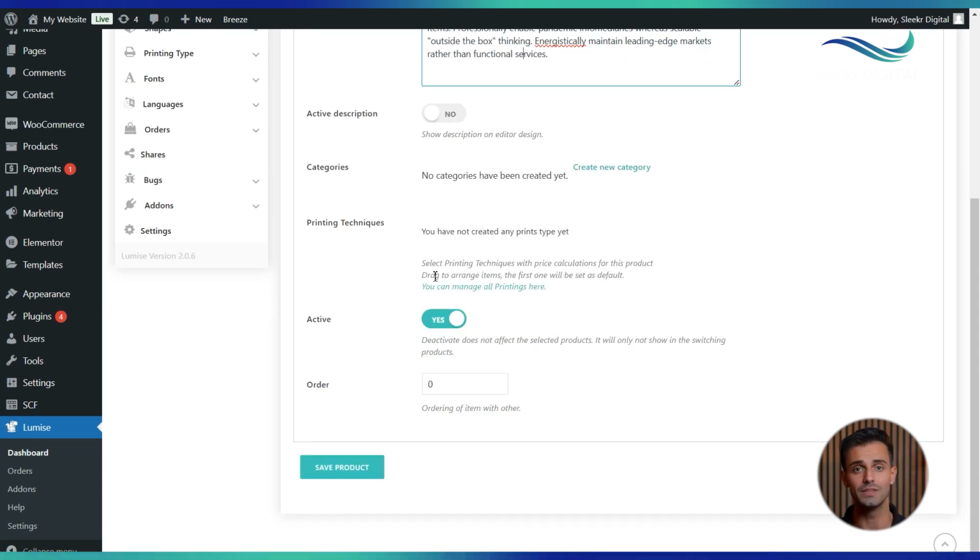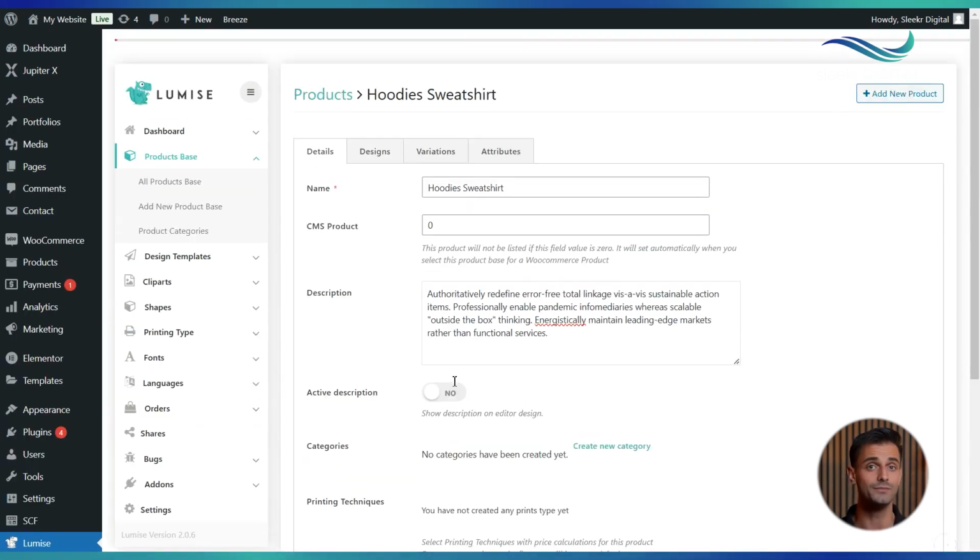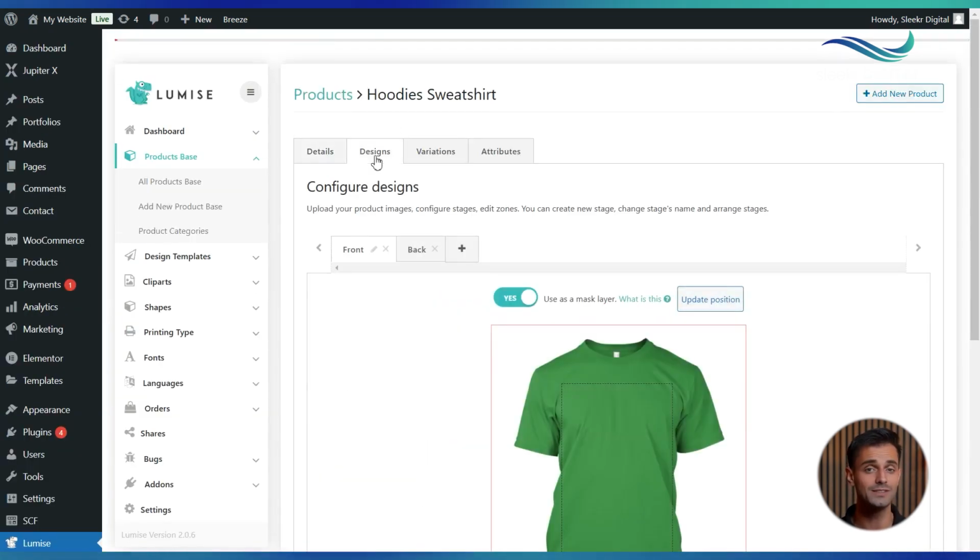If you want to add the printing techniques with calculations for this product, drag the Arrange items for the first one. If you want to make this active, check this option. You can also do the ordering of items. Write the order here. Now we will move on to the design. Here you can add the front and back designs.